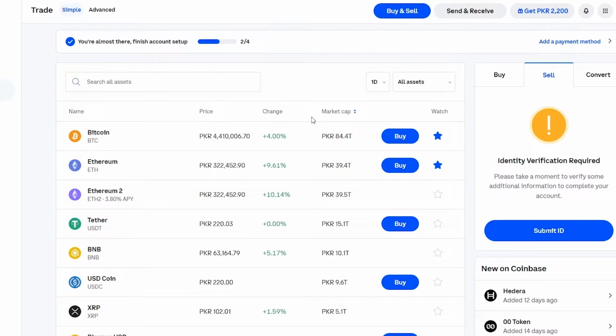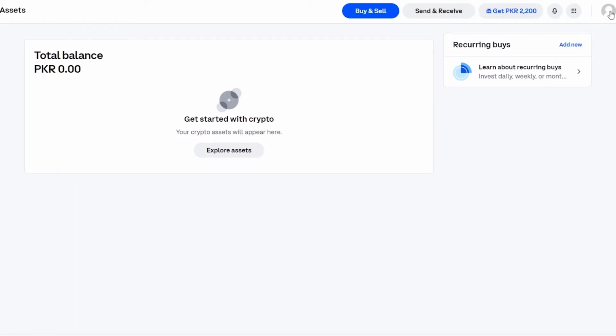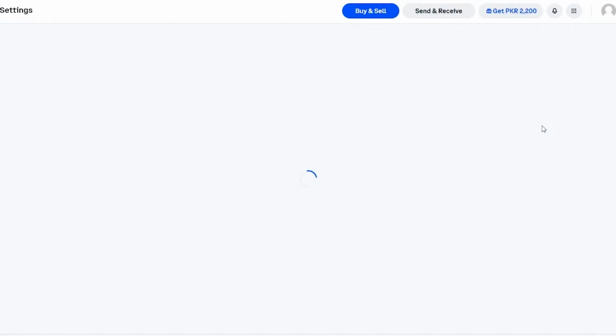So, what you're going to need to do is go to Assets, and over here, when you have your cryptos, you're going to click on that, and there's going to be an option to withdraw, but you won't have it right now. I'm going to show you how you're going to get it. In the top right, you're going to see this profile marker. You're going to go to Settings.